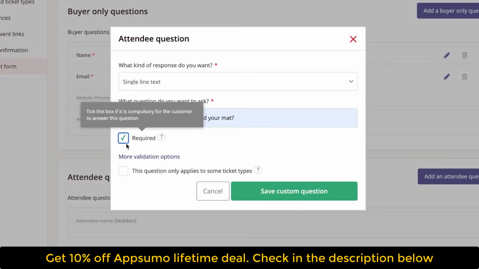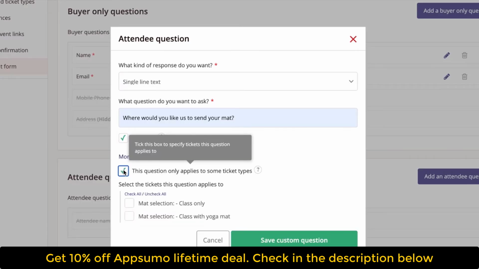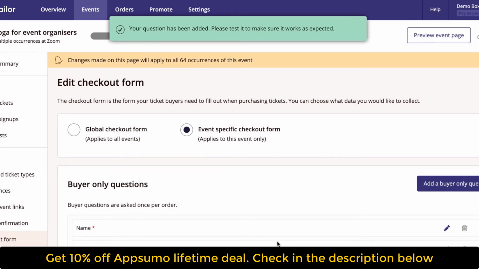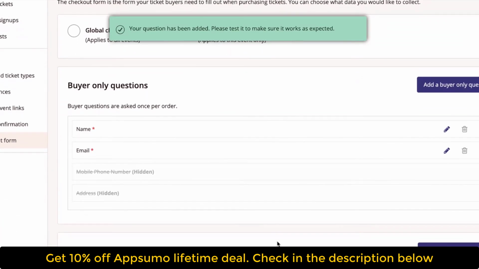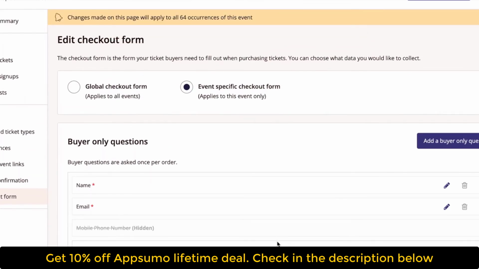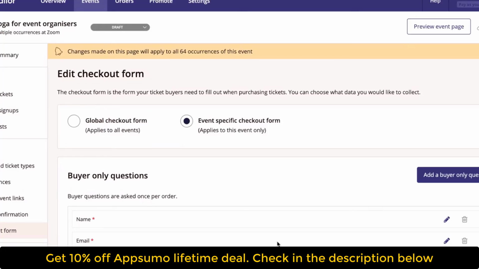I'm going to set this as required and use the checkbox to make sure that it only appears for people who selected class with the yoga mat. Once I'm happy, I'll click Save and my form's ready to go. The final thing I'm going to do is go to my event summary page.